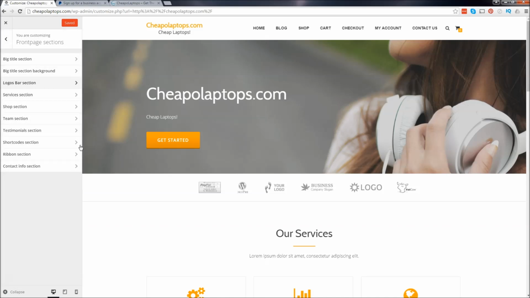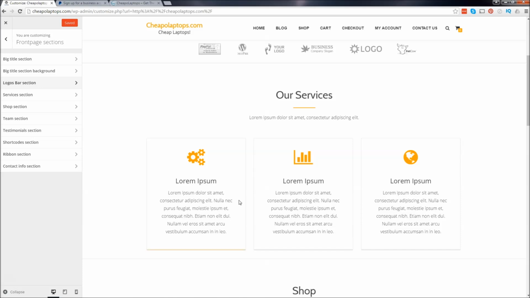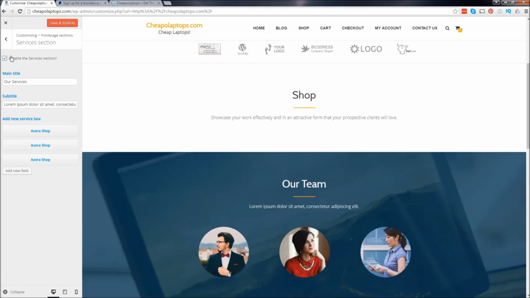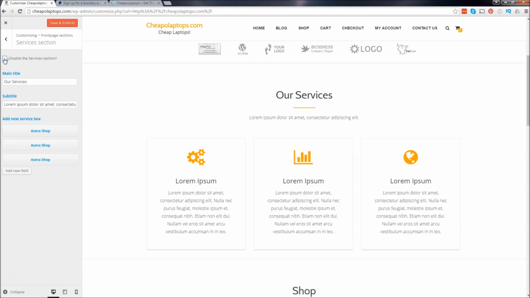Now we're going to do our services section. So I'm going to scroll down right here, and we're going to change this section. To do that, just click on Services section, and you can actually disable this section. Let's just say you don't want our services. You can click on this, and it's gone. Now to put it back, just click on this, and there you go, it's back. So we can do like what we do, and right here you can put a subtitle. So we sell the cheapest laptops ever.